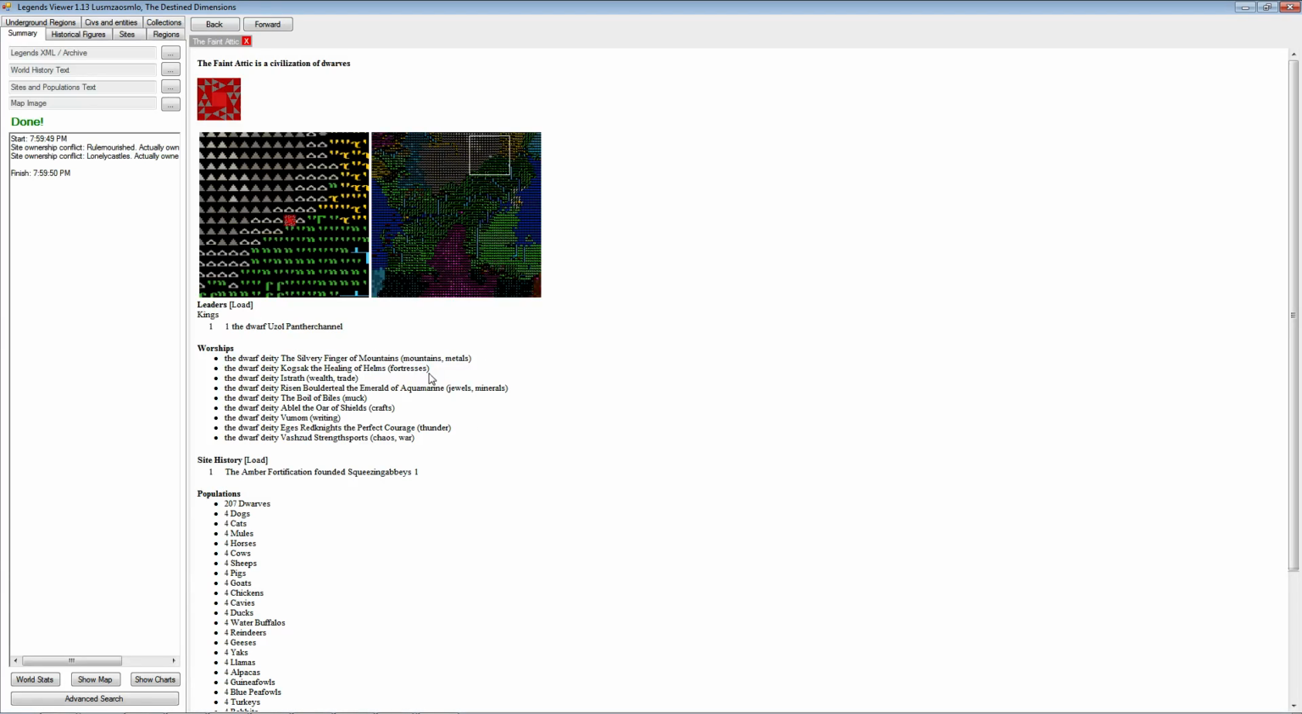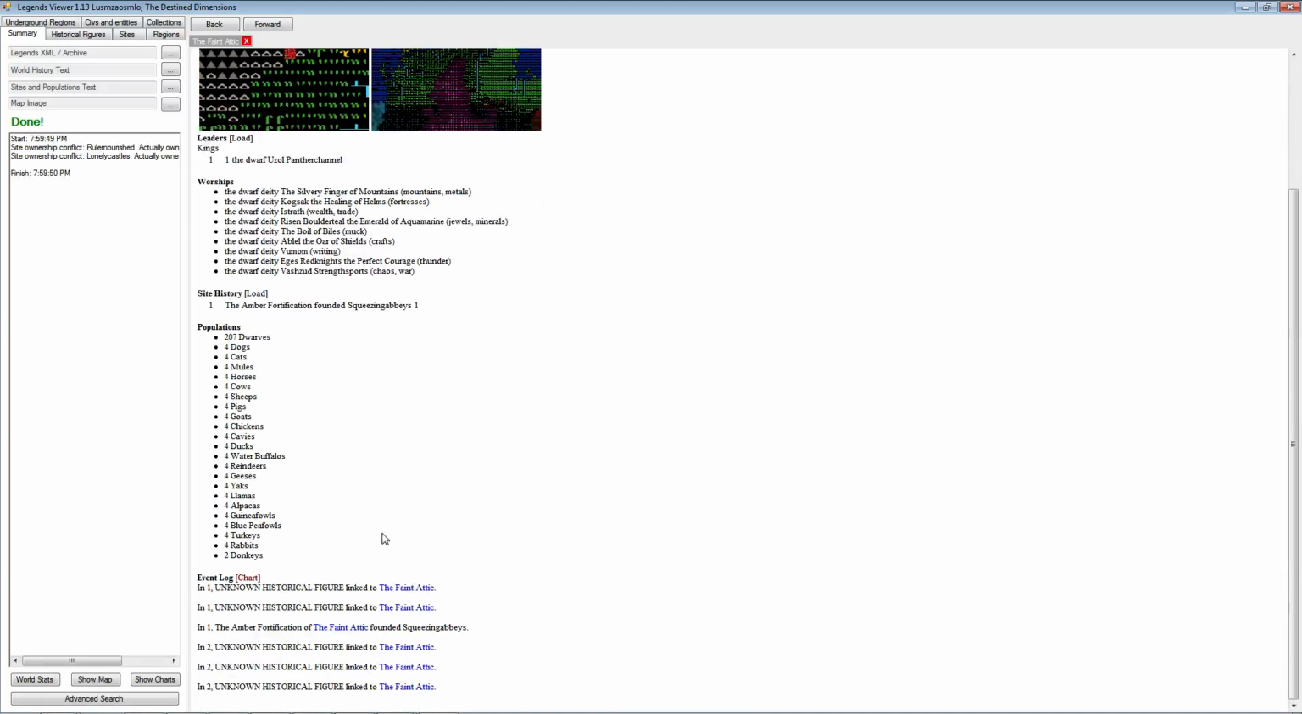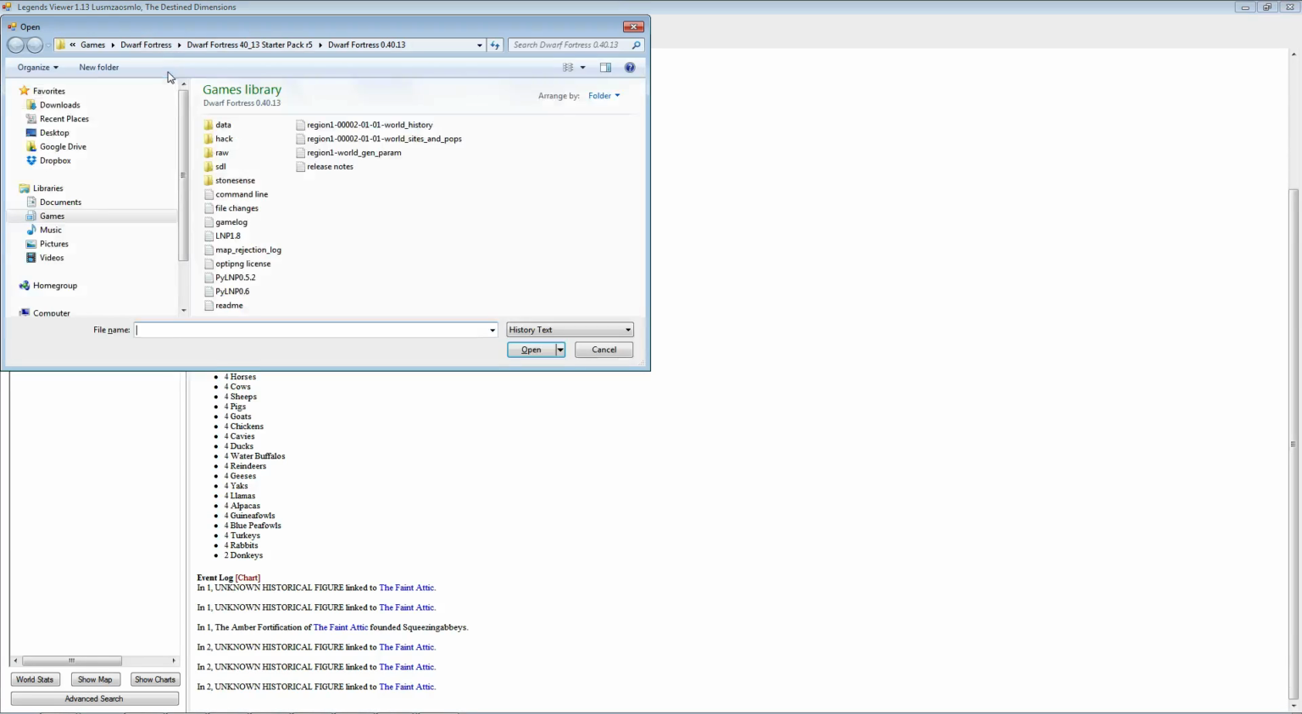So here's information on the faint attic. Our dwarves come from the north. Right now, here's all of our people. In order to get full details, we need to make sure we import all of these other things.